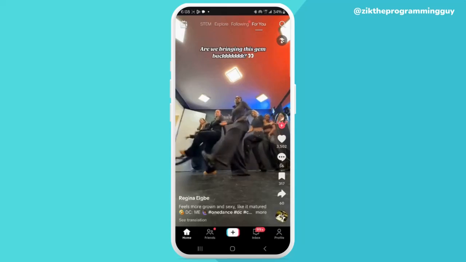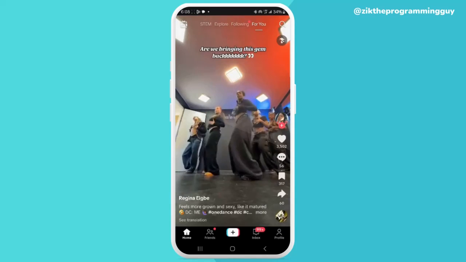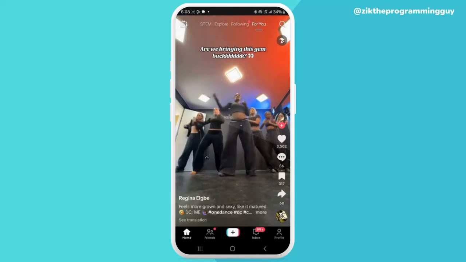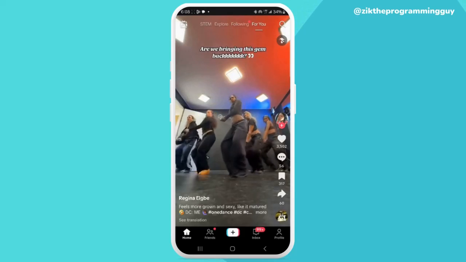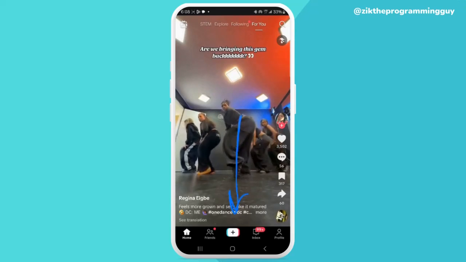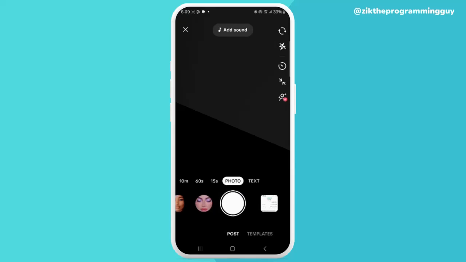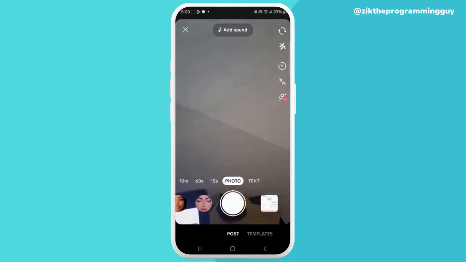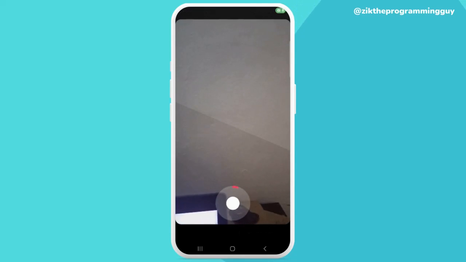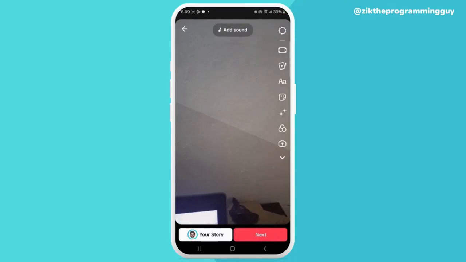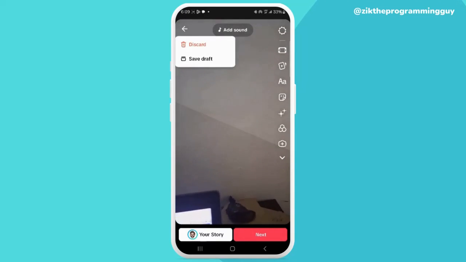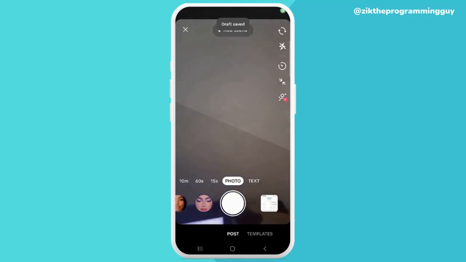Next thing you want to do guys is to create and save a video as draft. So if you want to do that, click on the plus sign at the bottom area of your screen right here, and then what we just have to do is to record a video. So I'm going to hold the round record button, record, and then I'll just click on the backspace icon at the top left corner. If I do that, I'll get this option to save draft. I'll tap on that and it's saved.